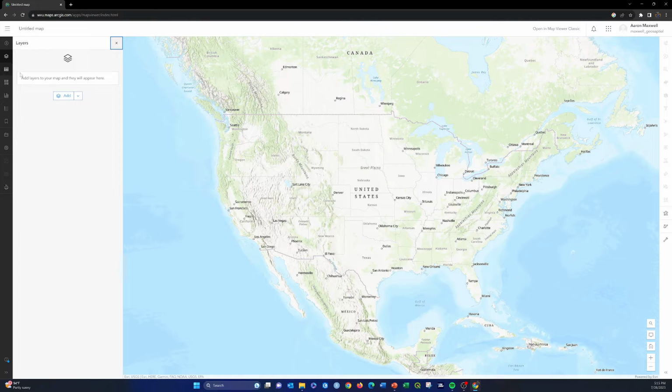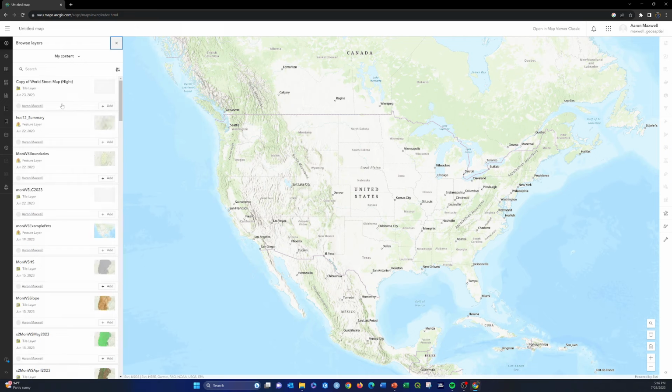If you go over here to the left side, this add button allows you to add content or data. We'll talk about adding a lot of different data layers using different methods in later videos. This layers button allows you to look at the layers that you have loaded into your map. So let's just add a layer. I'm just going to try to load something in from my content first off. So I'm going to add in this HUC 12 summary layer here.